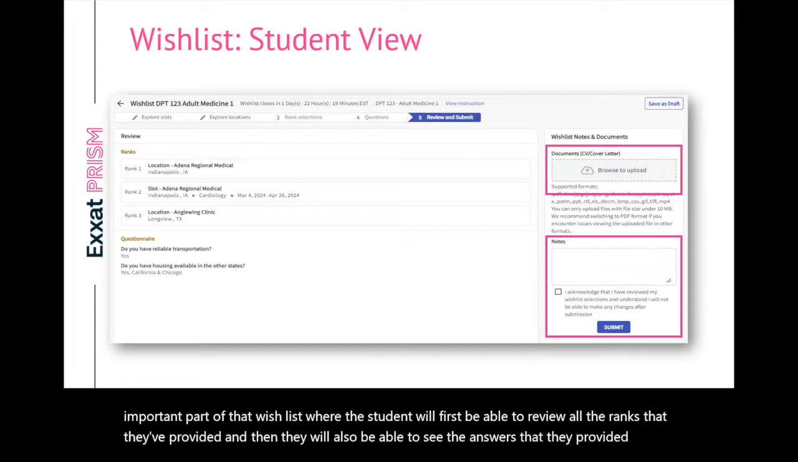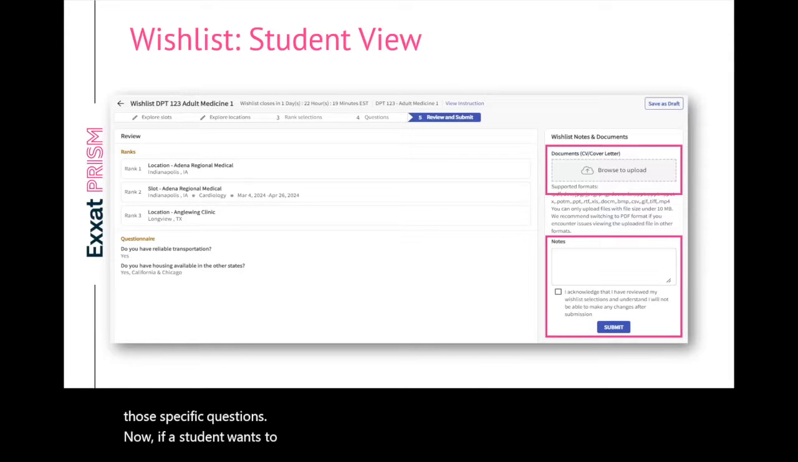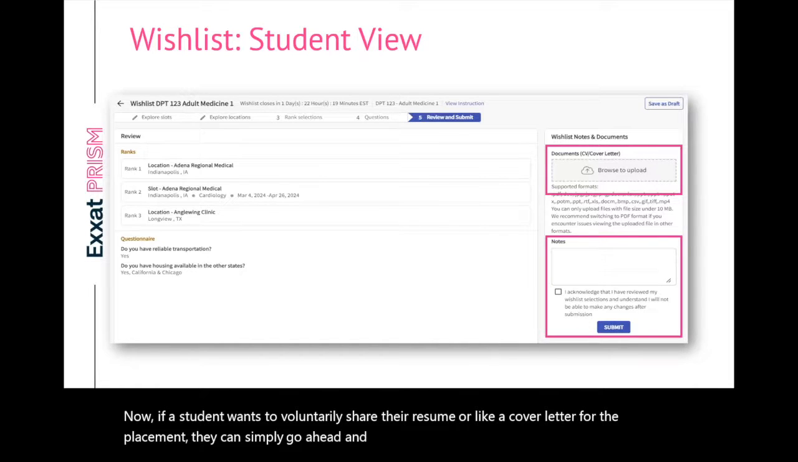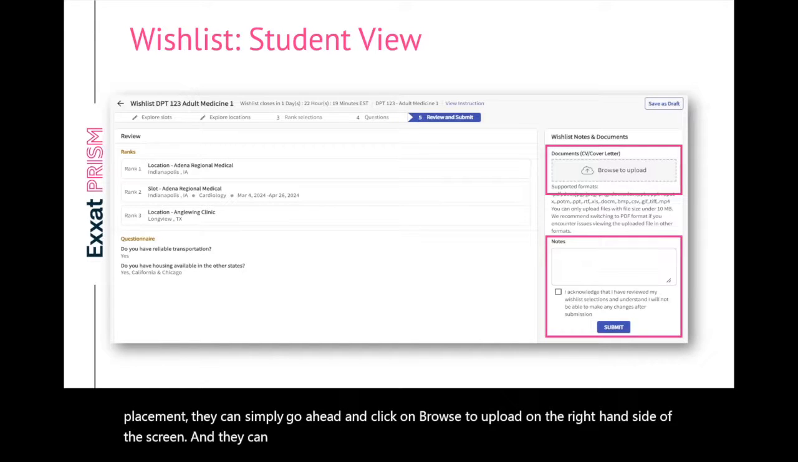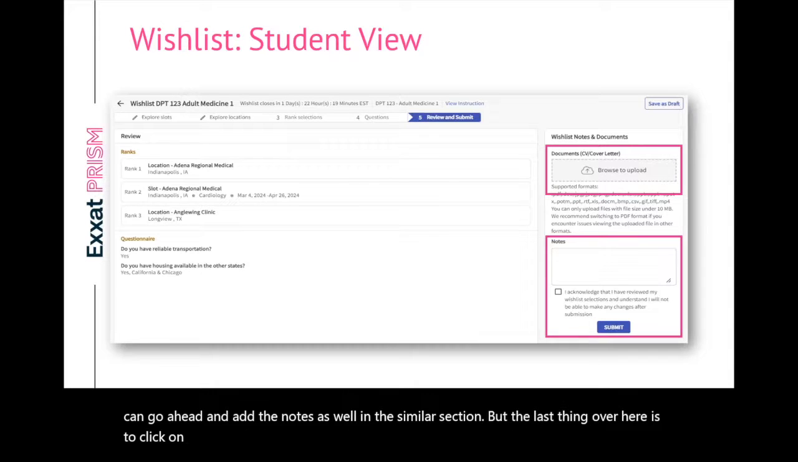to those specific questions. Now, if a student wants to voluntarily share their resume or a cover letter for the placement, they can simply click on Browse to Upload on the right hand side of the screen, and upload a document. Or if they want to just add some notes, they can add the notes in the similar section. But the last thing over here is to click on that acknowledgement checkbox.